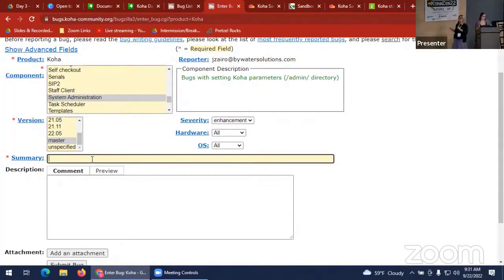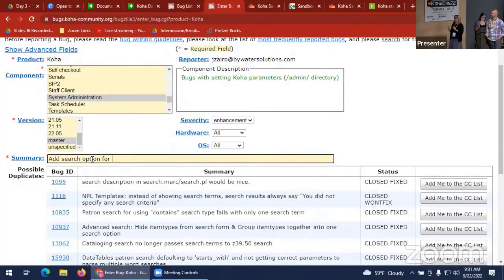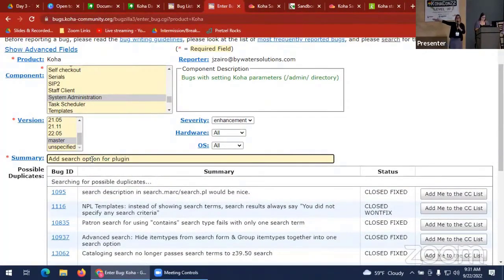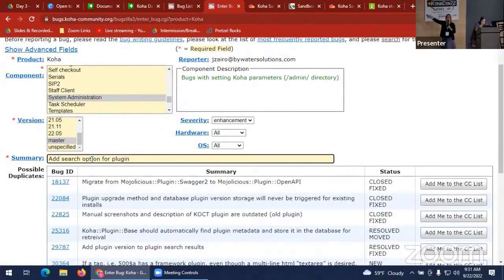What I love about putting in the summary, this is the title of my enhancement, as I start to type, Koha is going to give me choices to say, is it one of these, before I file a duplicate bug, which is super helpful to know if it already exists out there. And maybe what I searched originally, I couldn't find it, but as I start to create a title, Bugzilla figured out that it already exists. Yeah, that's perfect.